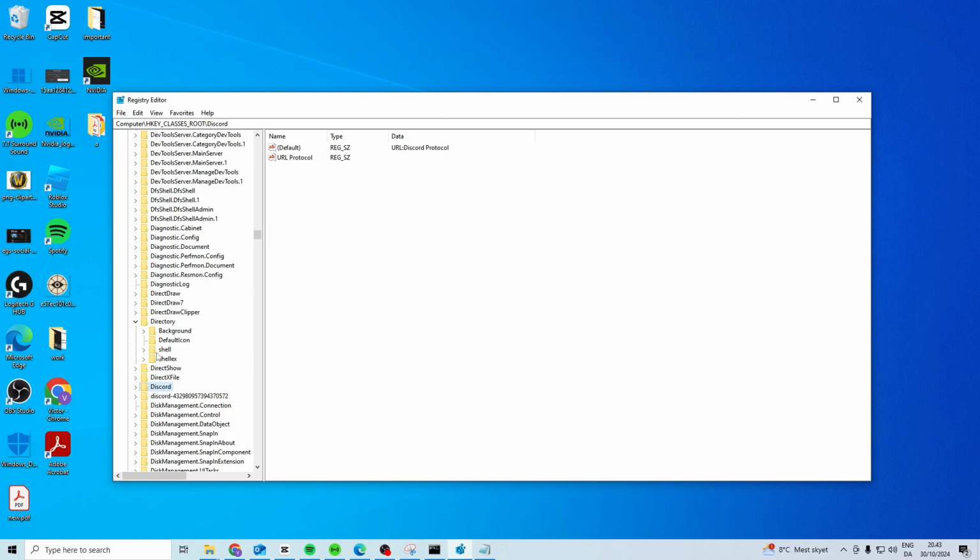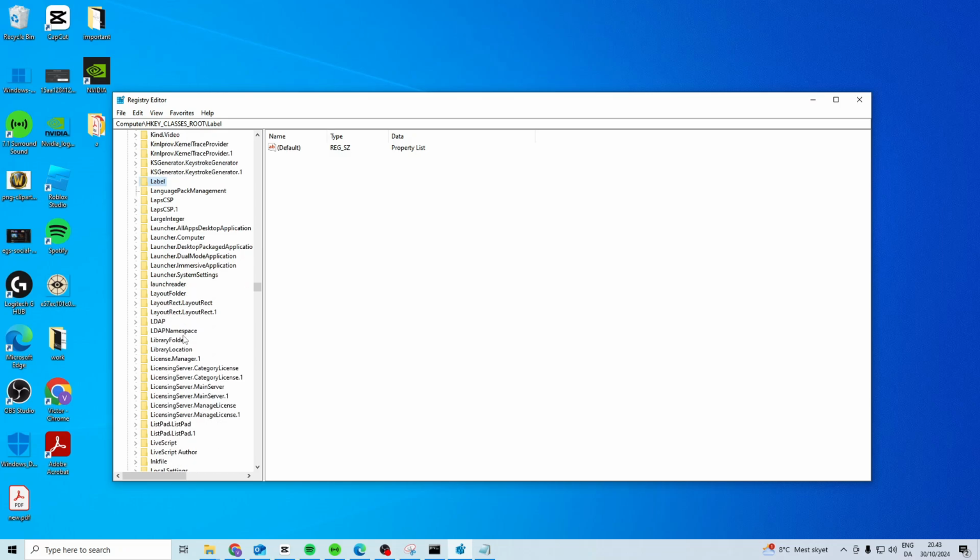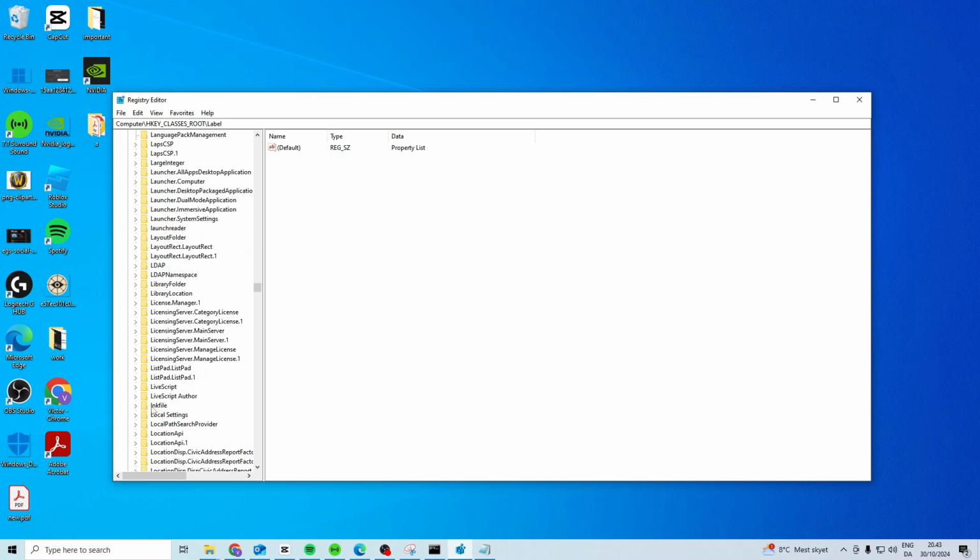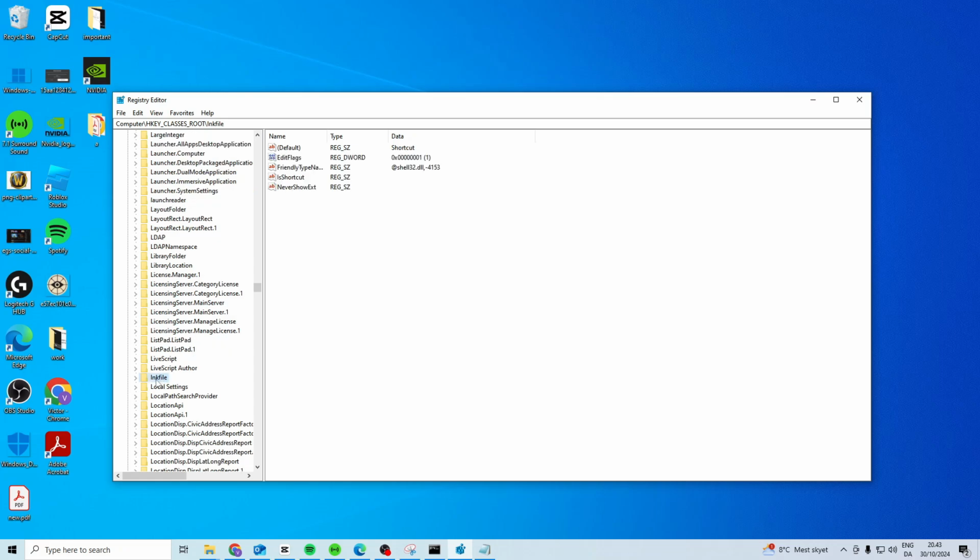After that you want to just click anywhere and press L. In here we want to find a folder called lnkfile right here. On this file what you want to do is just click on it. And in here if you have something called IsShortcut, then it's fine.